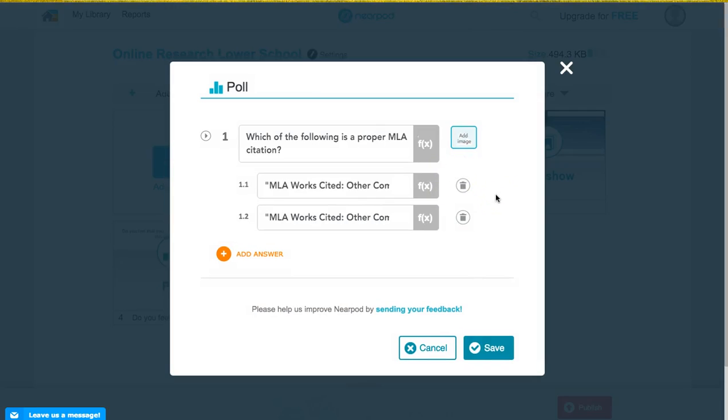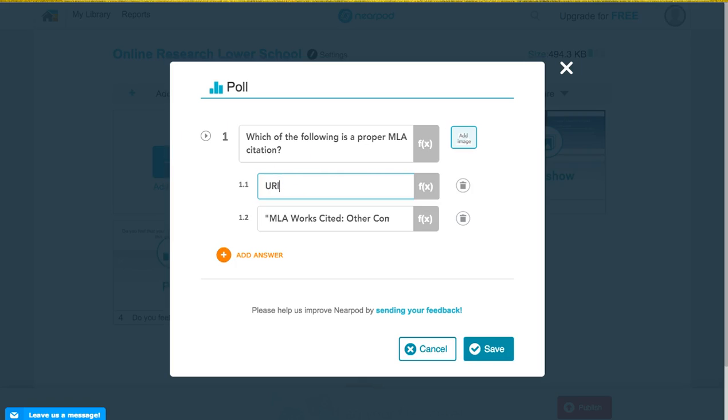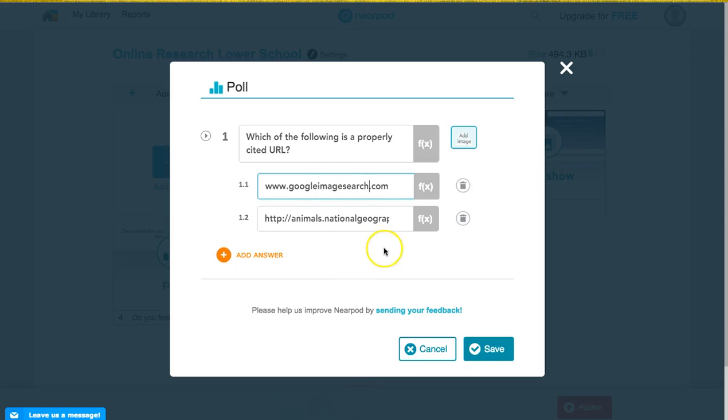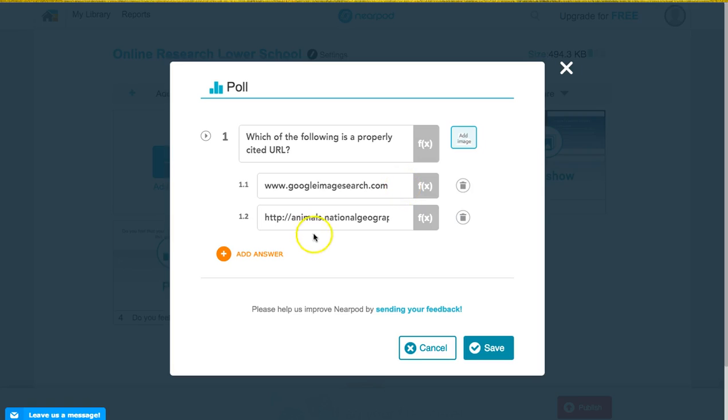I have a poll right now. I'm actually going to simplify this. This was meant for upper school. So we're actually going to start, rather than with full citations, we're going to go ahead and start with something a little bit easier here. So we've just done a goofy googleimagesearch.com versus an actual URL from National Geographic.